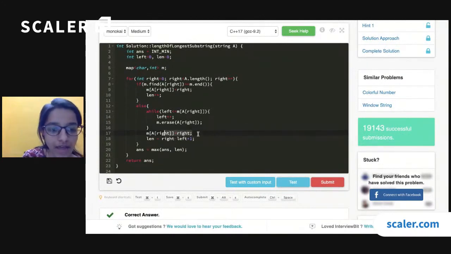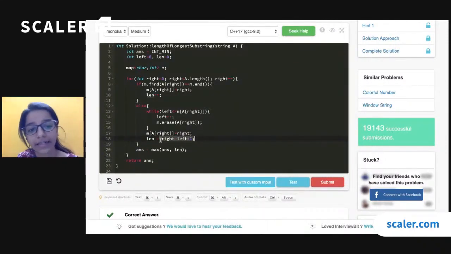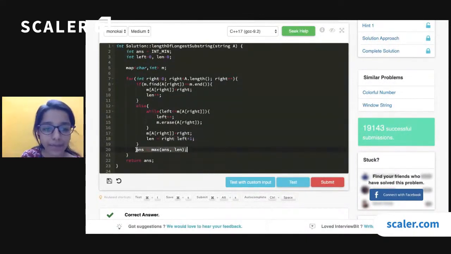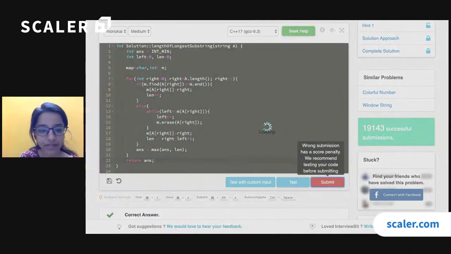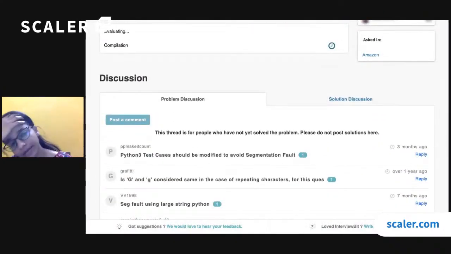So here we have the character with its new index, and now we will reset the length to the length of the current window, and then we will update our answer. We will keep on doing this, right? So length will have the size of the current window, and this answer is the global answer that we have. Whichever is maximum, that will come in our answer, and we will return the answer. Let me try to submit it. Let's see if it gets submitted.